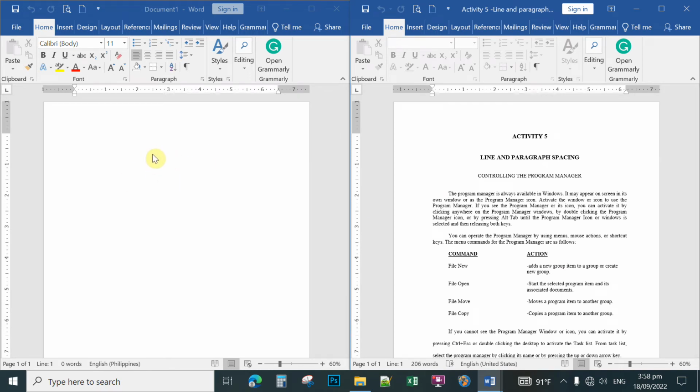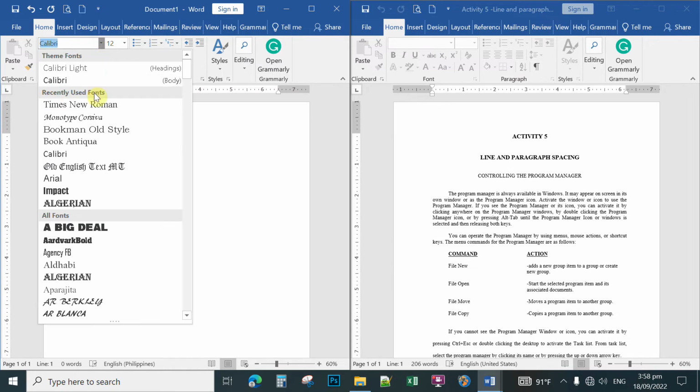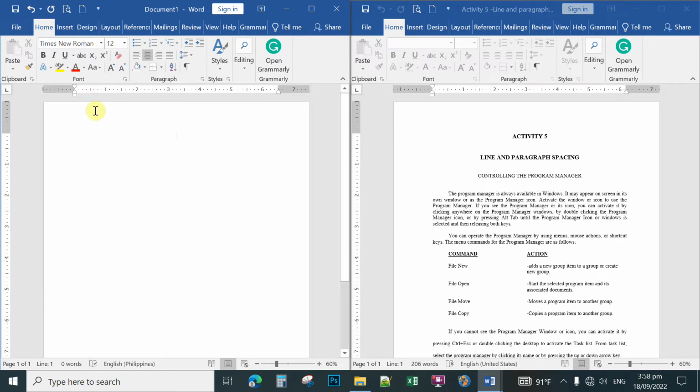Okay, so this time you click at the typing area and then you click center. You set the font size to 12, and the font name or font style is Times New Roman. Okay, WYSIWYG, what you see is what you get. If it is boldface in your guide, you also set it to boldface. You have already learned this skill in activity number 2. So you click B to boldface.